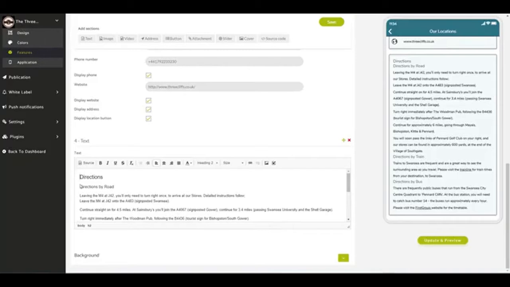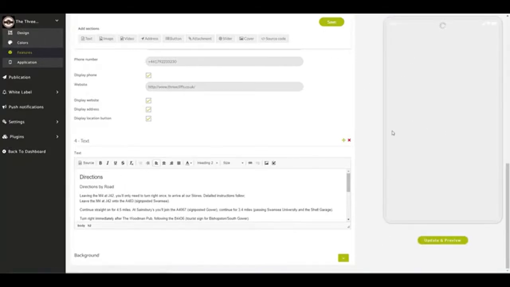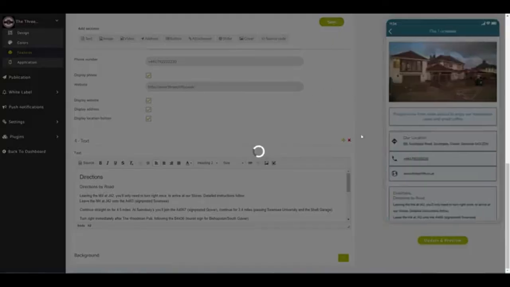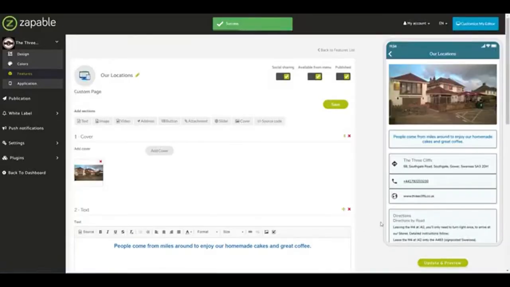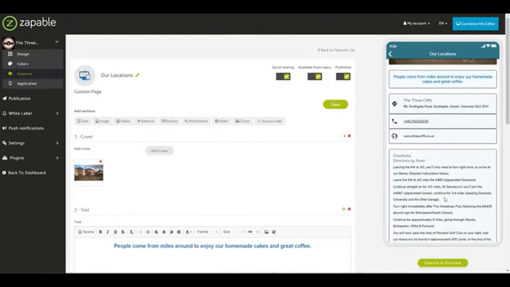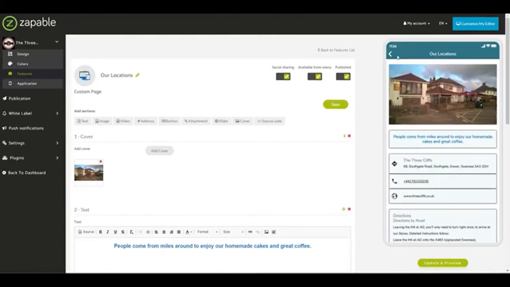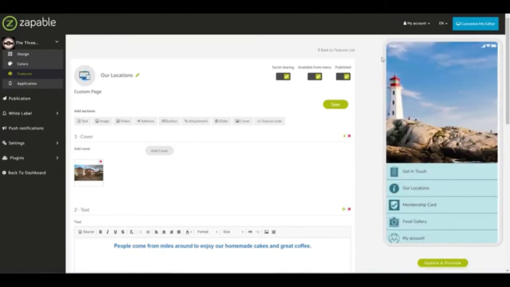Okay, so I've just literally pasted that in there, and then I've gone to update and preview after I've saved. Okay, so that's pulled the changes through. Let me just hit save one more time. And we can see now that it says the Three Cliffs on here. The text has been bolded, and then we've got our directions at the bottom. So that's a simple location-based page using the custom page builder.